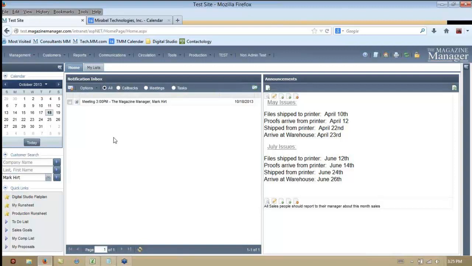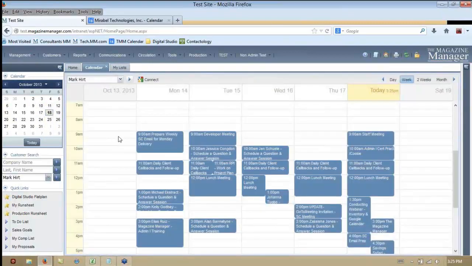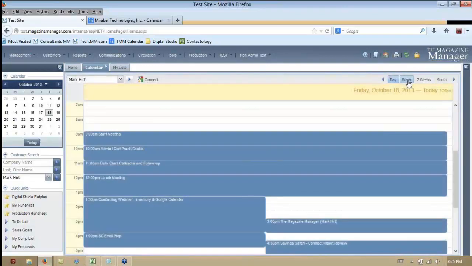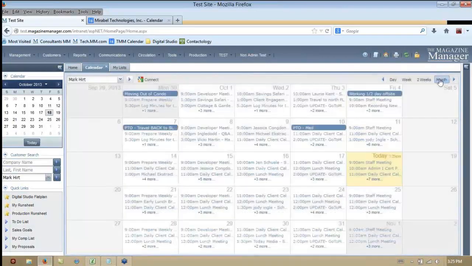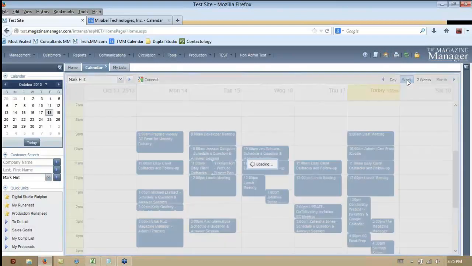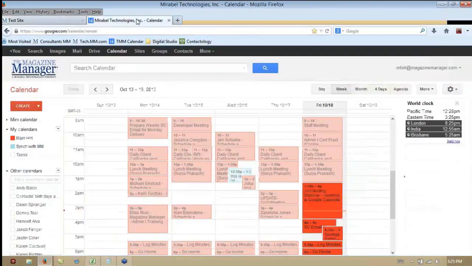So with that being said, having those formalities out of the way, I'm going to go ahead and click on today's date from the Magazine Manager calendar here. I'm just going to click on the 18th. You'll notice that everything looks a lot different as far as the calendar. You're going to have the day view, a week view, a 2-week view, and the month view available. All right, we're used to having this come up in the month view. So I'm going to look at the week view right now.